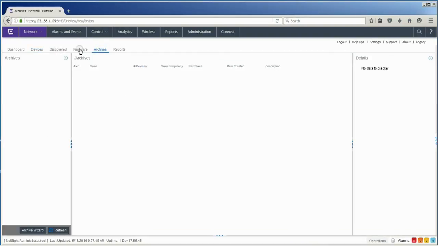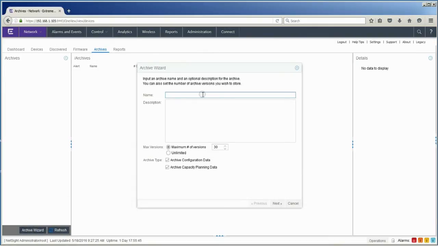The easiest way to go about creating an archive is to run the archive wizard. So down in the lower left-hand corner, I select Archive Wizard. I select a name, a description, how many versions of the archive I want to keep. In this case, I think I'll keep unlimited versions. And I'm going to archive both the configuration data and my capacity planning data. We'll cover capacity planning reporting in another video later on.